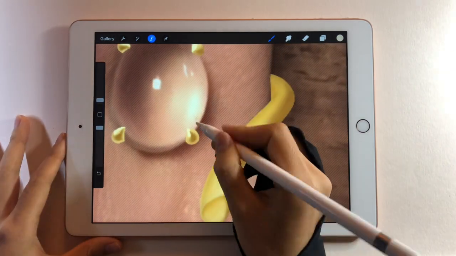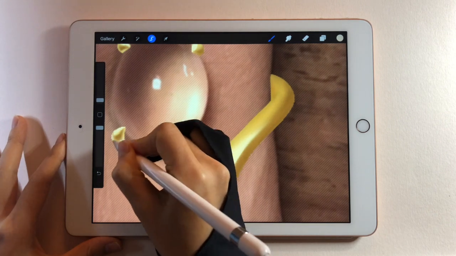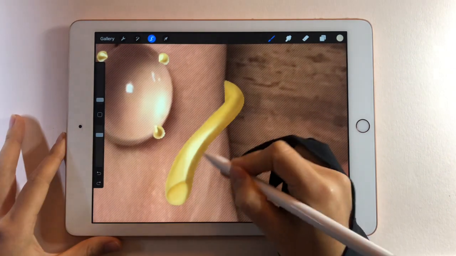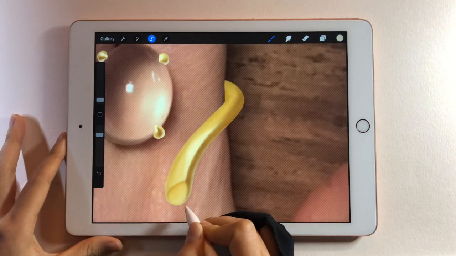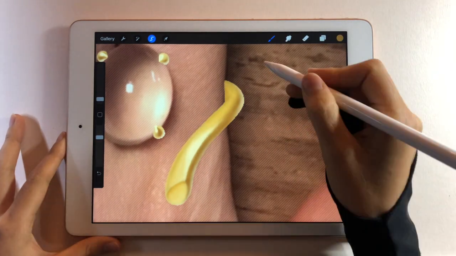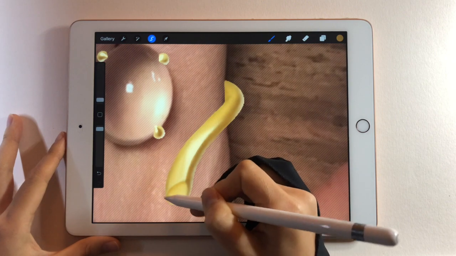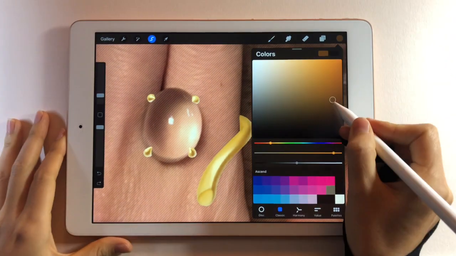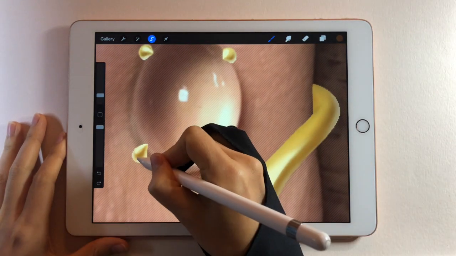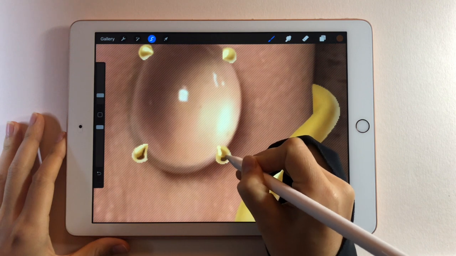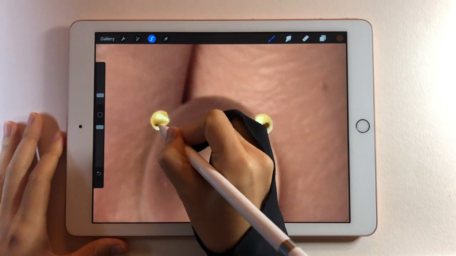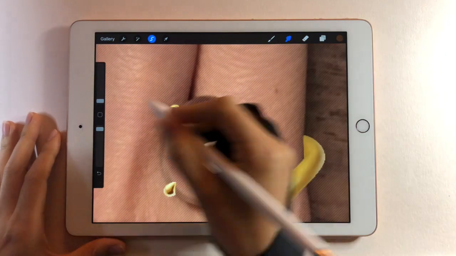Now I'm adding reflection with desaturated gold color. Lastly, I'm going to add the darkest shade of the gold with reddish dark brown. Again, smudging around the edges.